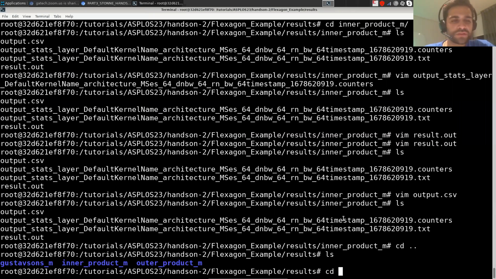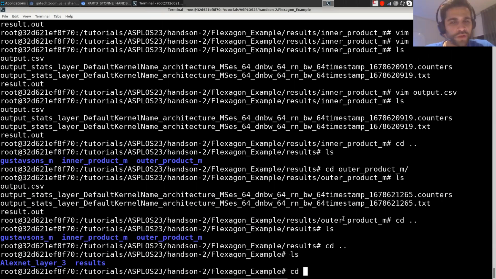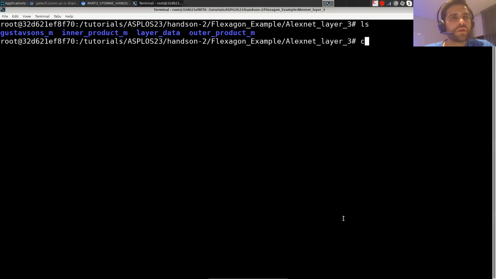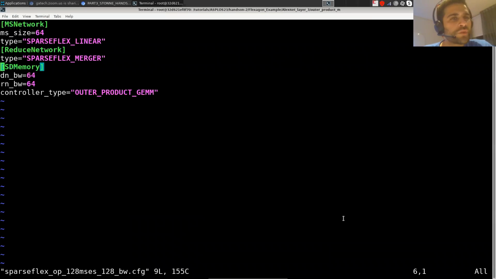And just to finalize, to run, for example, outer product, you just go to outer product. Everything is ready. Oops, sorry, not here. To AlexNet layer 3. Let me clean outer product. And then here there is the STONNE configuration file. As you can see here, we are using outer product controller, memory controller. And here we are simulating 64 multipliers, and we are using our merger, our MRN network, right?